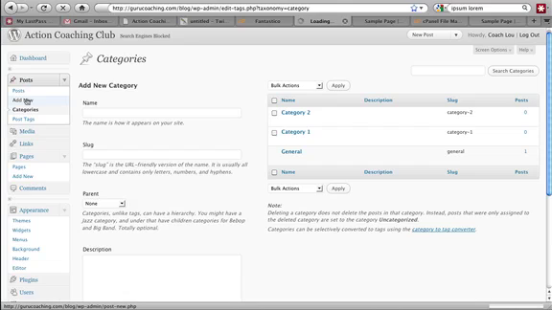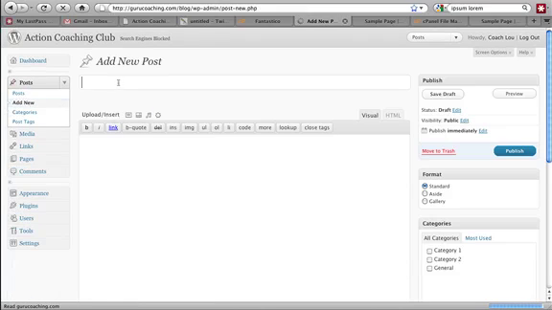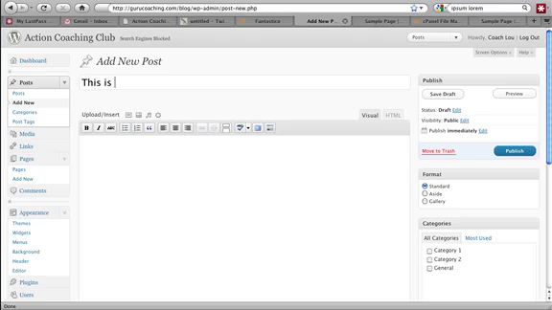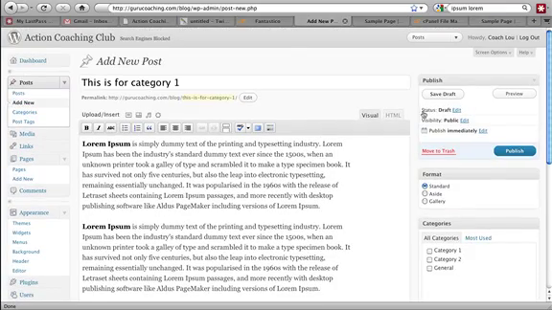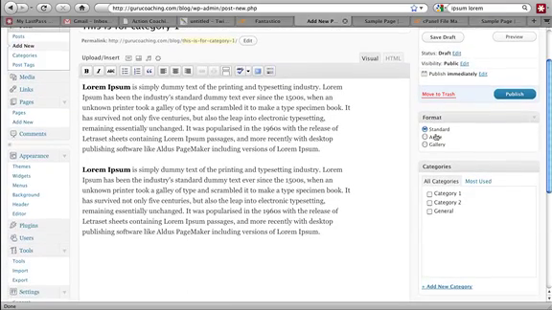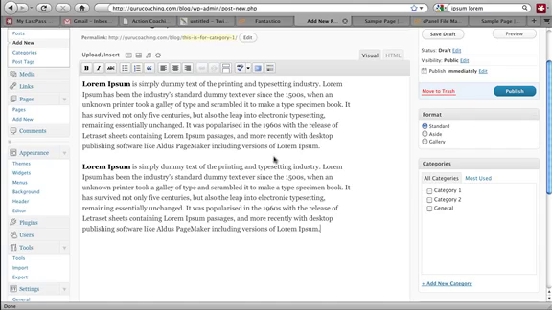So this is what happens. You add a new post. Let's say this is for category 1, and I think I still have the lorem ipsum. Yeah, I do. Okay, same thing here. Generally speaking, this is going to be just a standard. Don't worry about these for right now. And here you're going to say this is information that belongs in category 1.